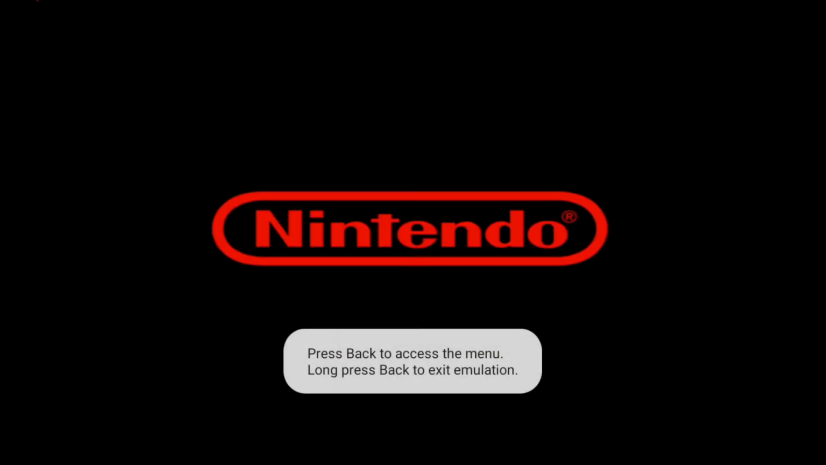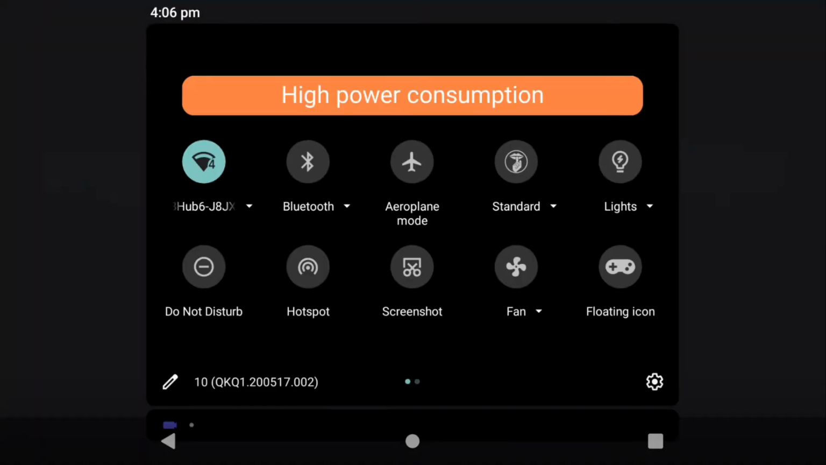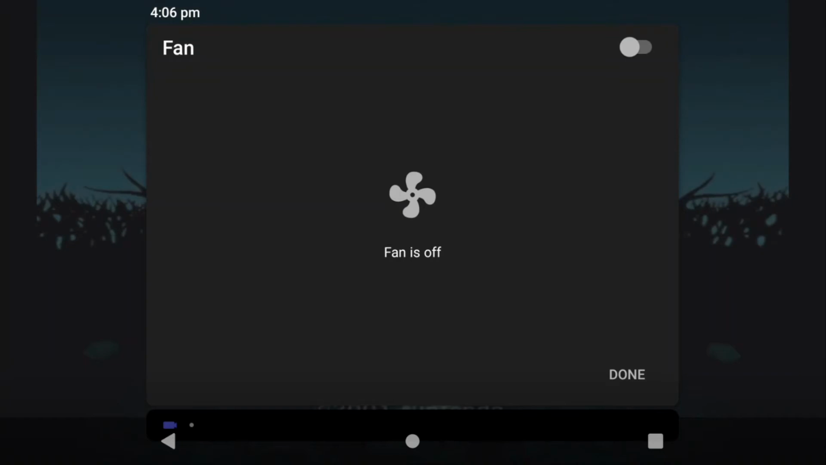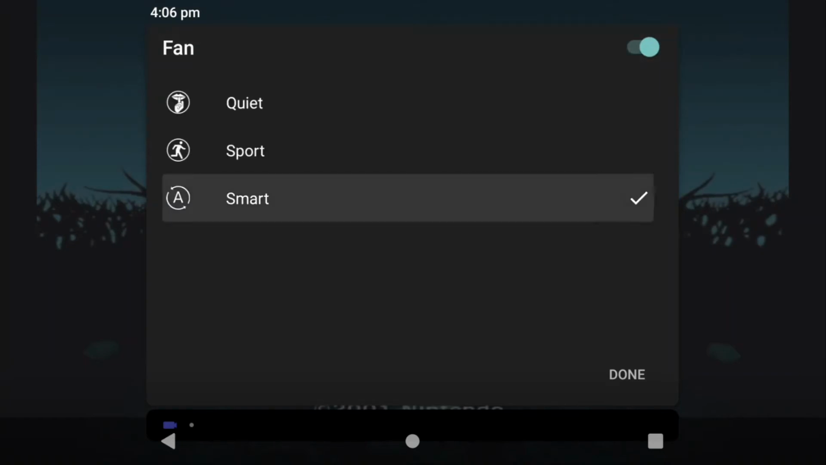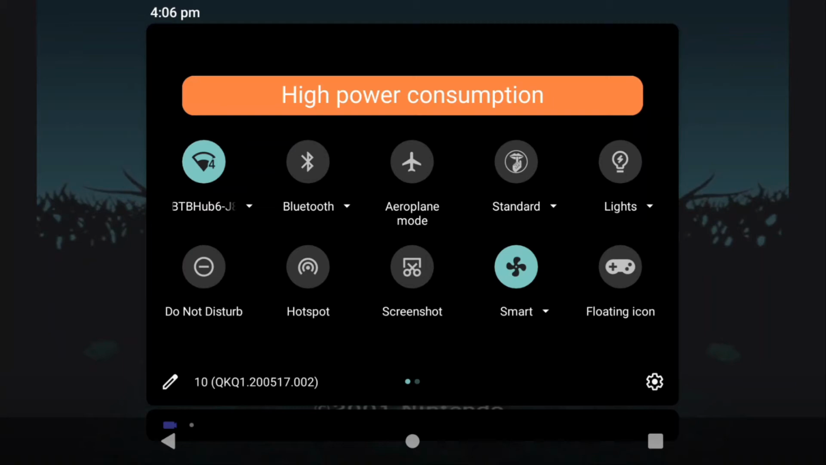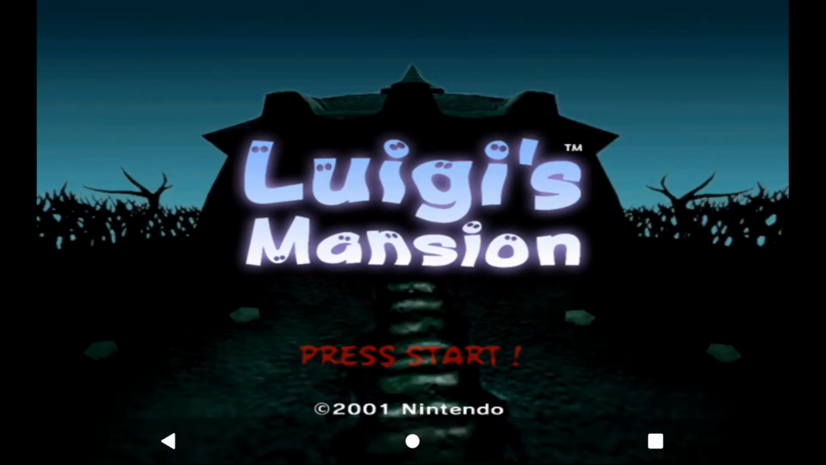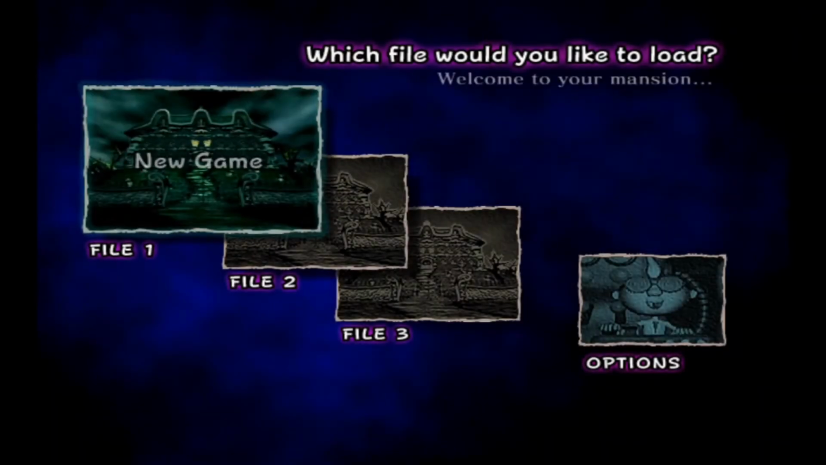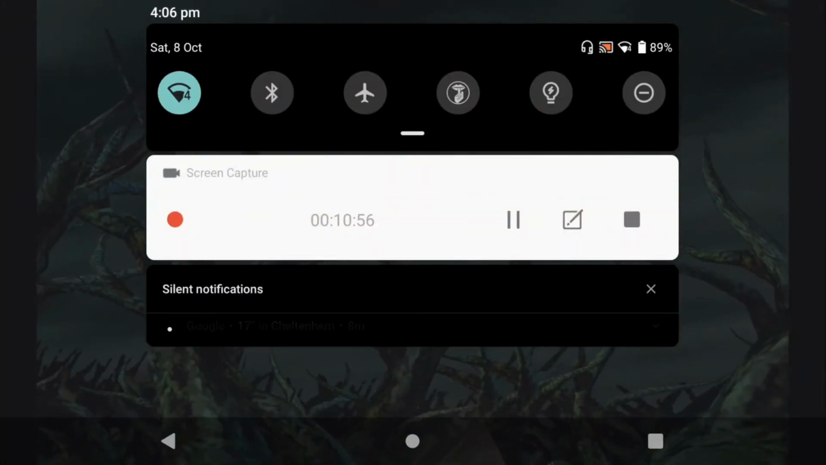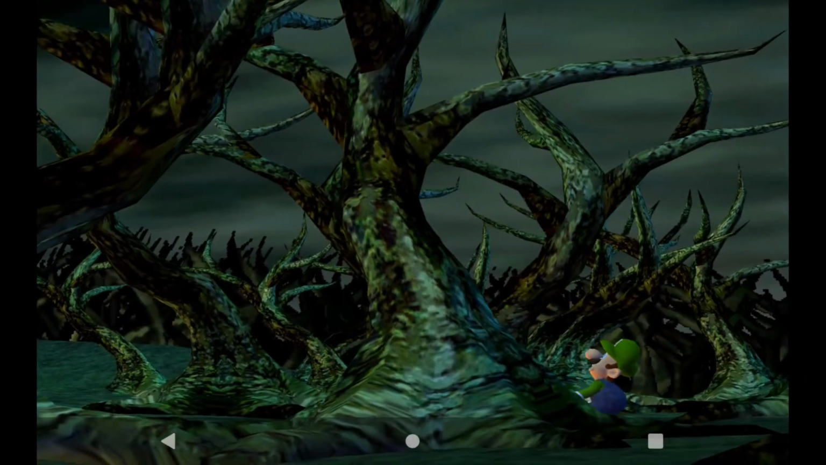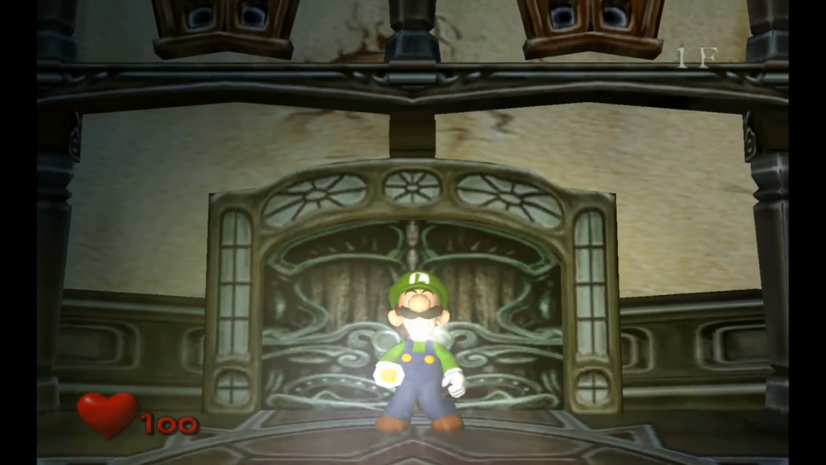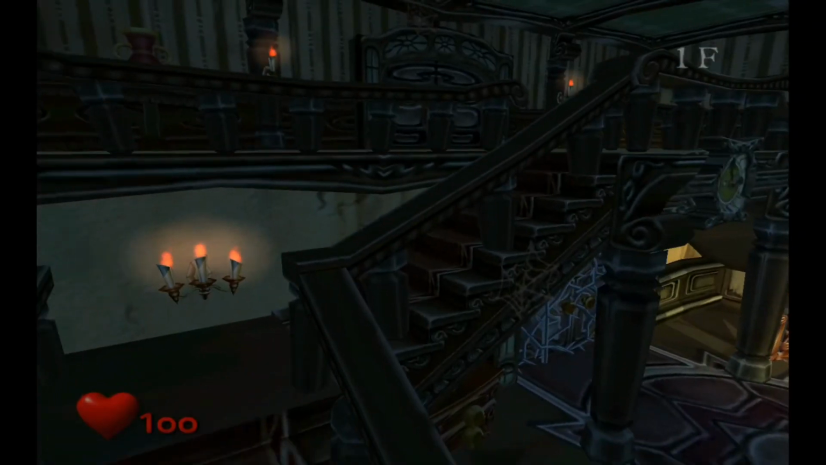Let's load up Luigi's Mansion. Now for this emulation, let's have a look. Fan speed, you want it up a little bit more because I've got it off at the moment. I would put it on smart at least. Sorry, just checking I'm still recording. Okay, this doesn't take too long to load up.